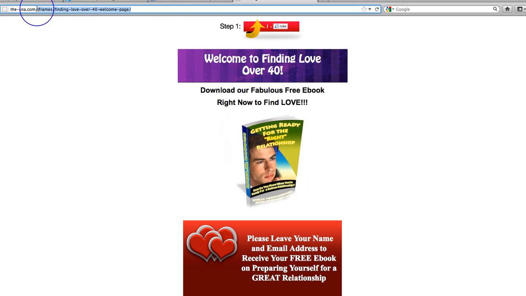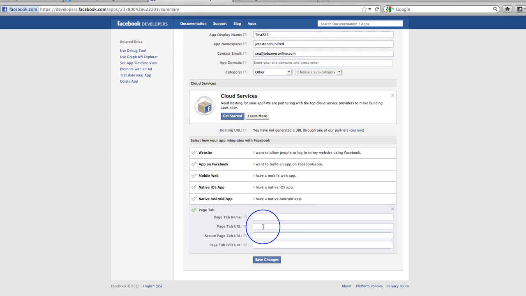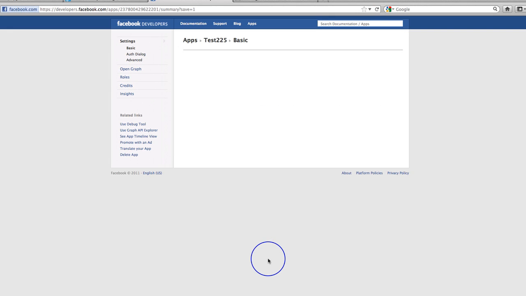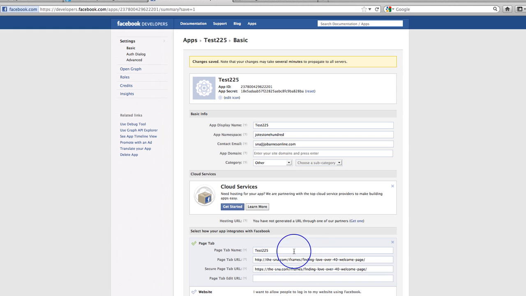Okay, so I'm going to grab this URL and copy that, go back over here, and put that in the page tab URL. And then of course I need to put in a secure page tab URL now, and I do have an SSL certificate, so that's going to work fine. So that's HTTPS, and then I'm just going to call this test 225 as my page tab name, and then click save changes. Very important that you've got all of your information in there correctly. Okay, all right, so the changes have been saved.